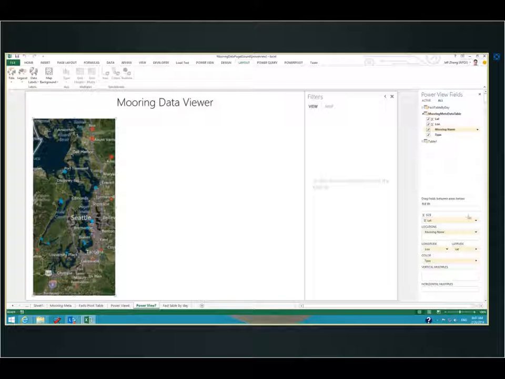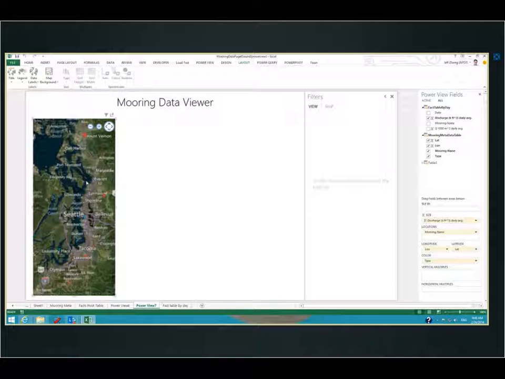What I want to do is that here you see the size is using the latitude data, which is wrong. I just remove this field for a moment. And then I can select, for example, just use the discharge data for the size of the circle. So you see that's represented on the map.